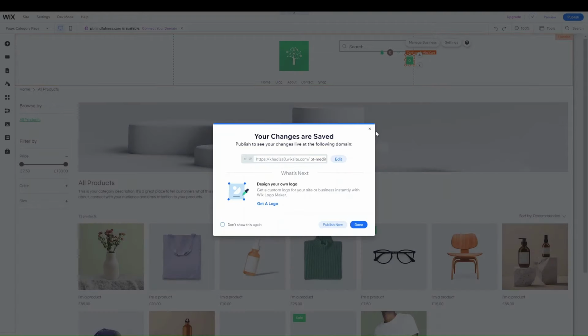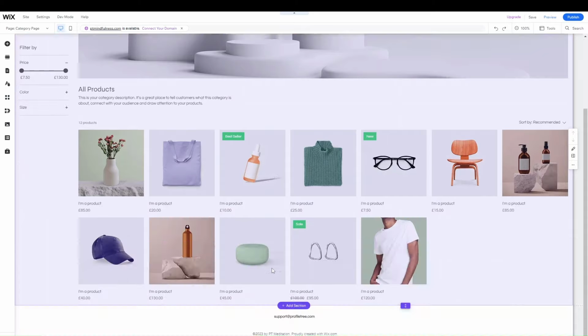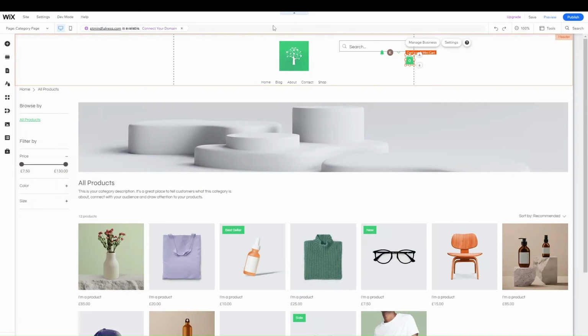And then that's all your changes saved as well. Not published yet. We'll go over that in a minute.